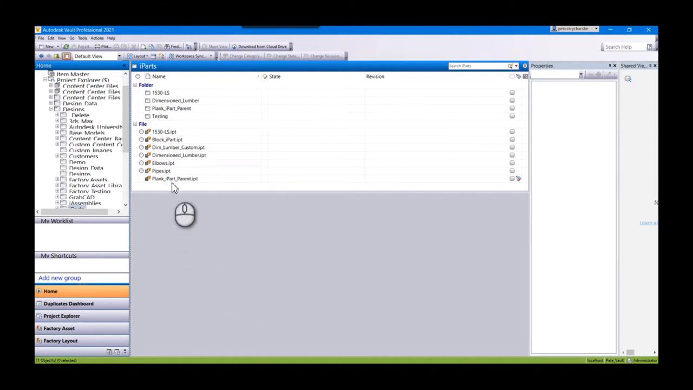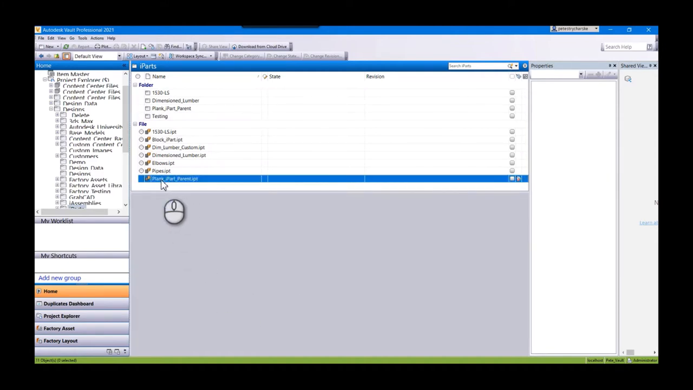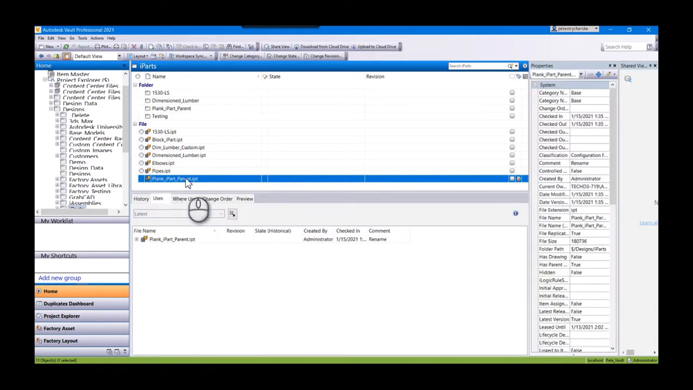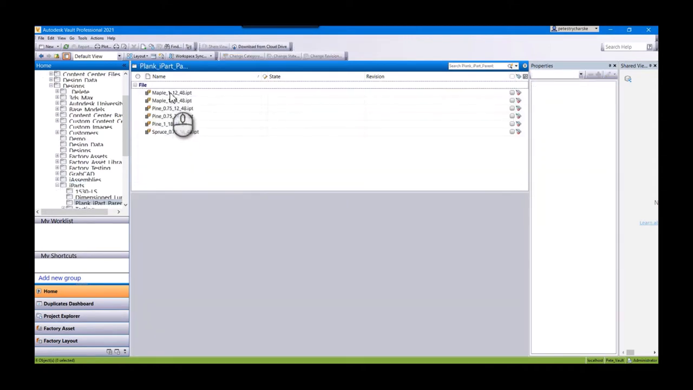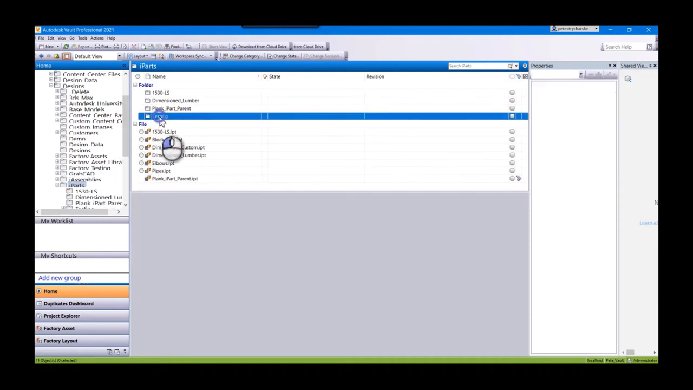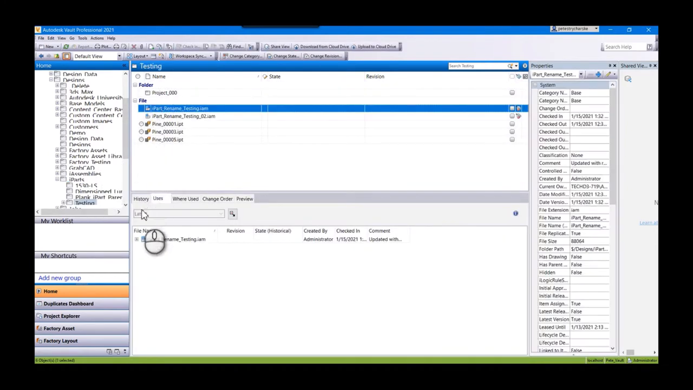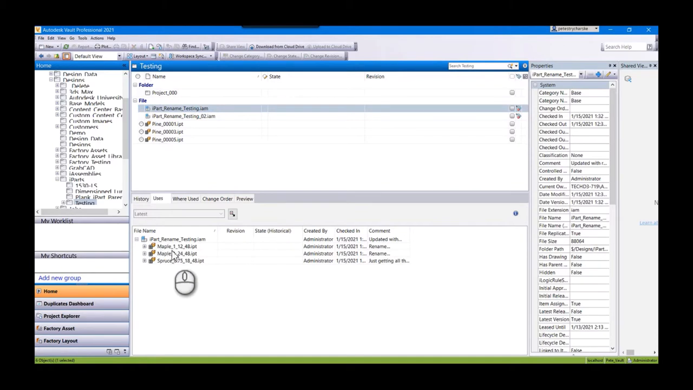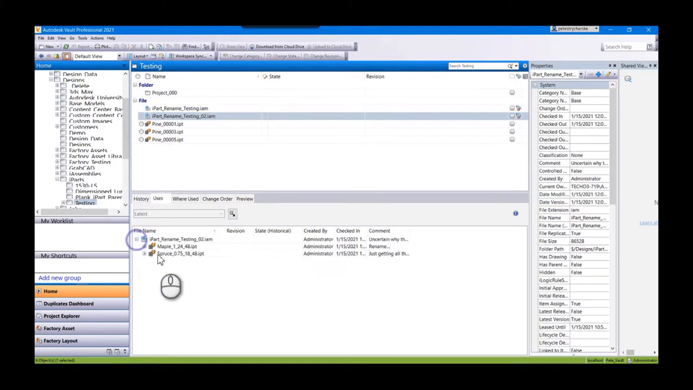So here's an example. I've just got a simple wooden plank part. And as I look at it, it's got a set of members within this folder. And then there's also some assemblies that utilize those parts from the iPart table. So we've got a couple different scenarios where we want to make sure that we can rename the members effectively, and we want to ensure that it doesn't break any of our existing assemblies that use the members.